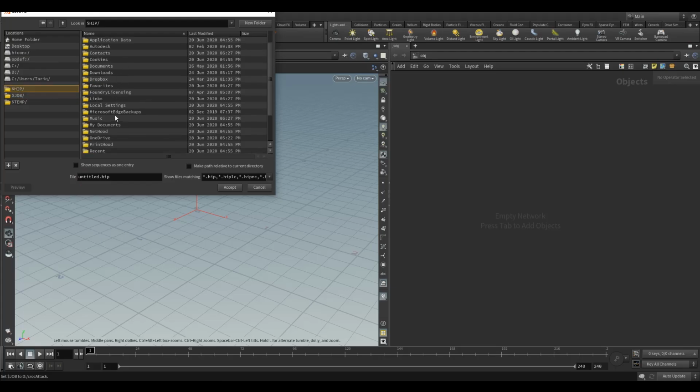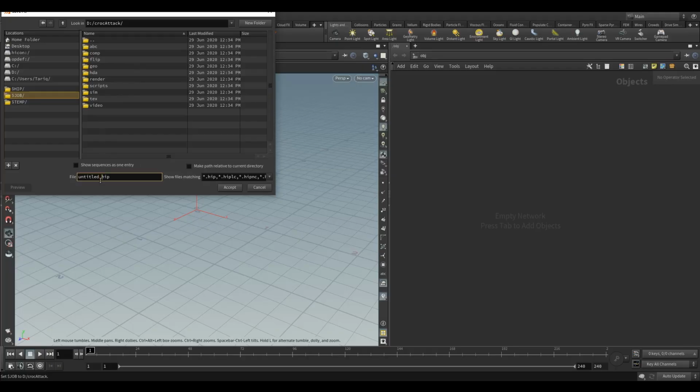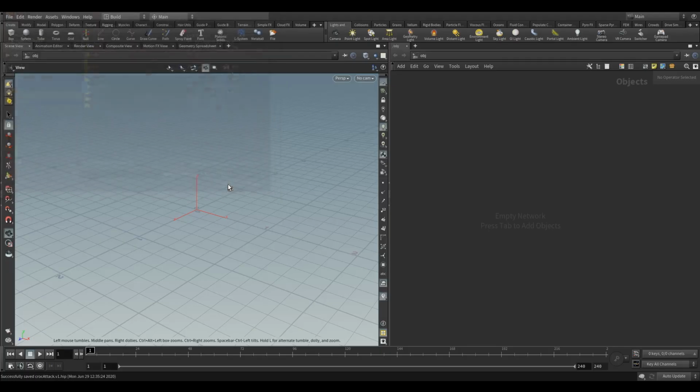Okay, in Hip, and then find that project, and let's give it the same name, croc attack version 1.hip. Good to go.